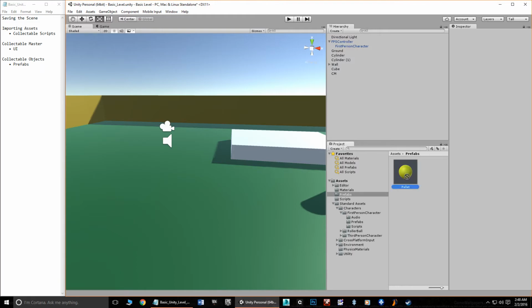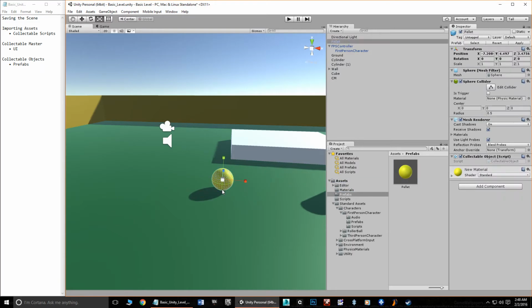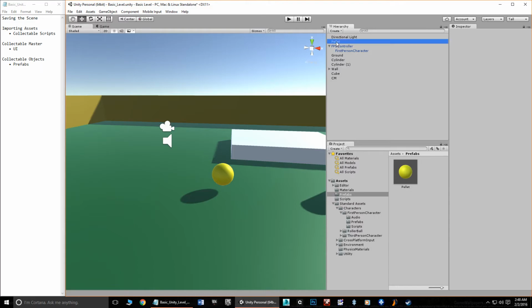Now if I drag this out into the scene instead, you'll notice one major difference with the last one. If we take a look over here in the hierarchy, it's now highlighted blue. So anything that is a prefab will be blue inside the hierarchy. Okay, so it's just a very faint kind of blue text.